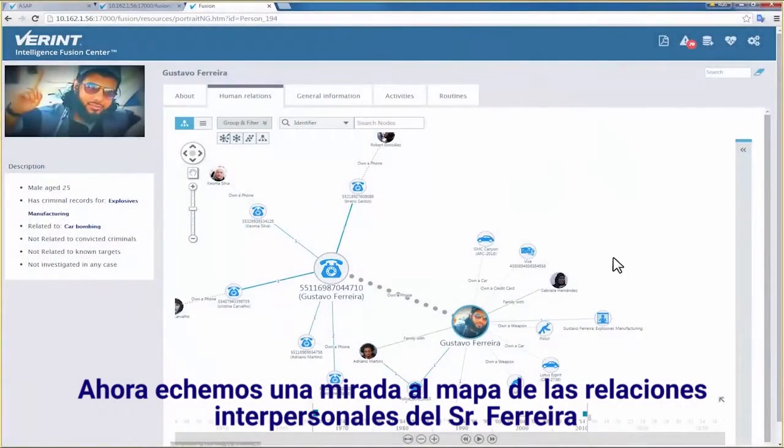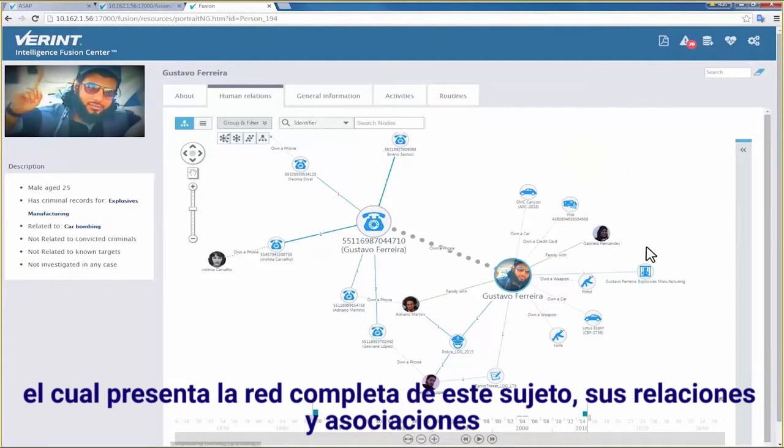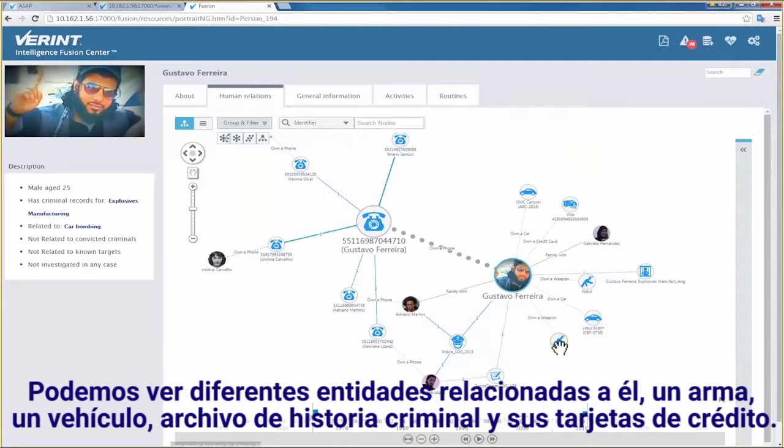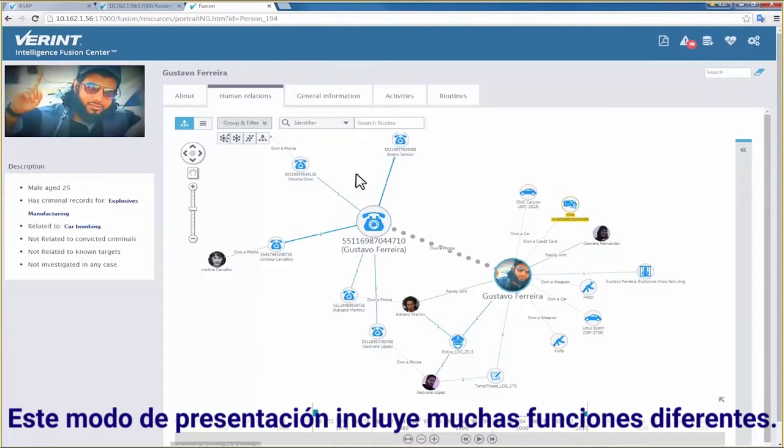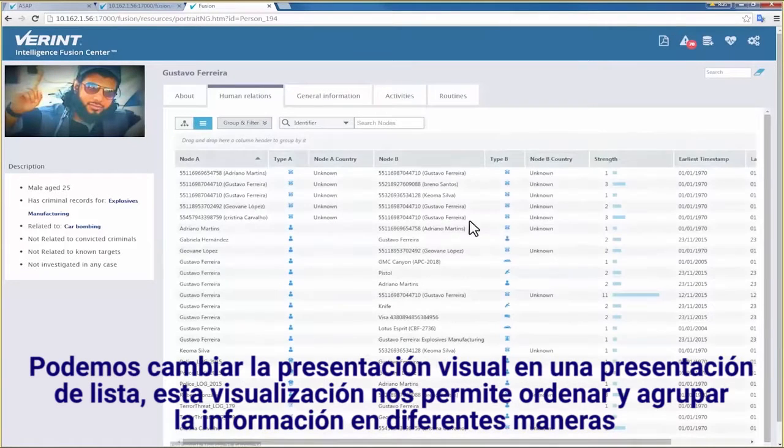Let's look now at Mr. Ferreira's human relations map, which presents the complete network of the subject, his relations and associations. We can see different entities related to him, a weapon, a vehicle, criminal history file, and his credit card. This display mode includes many different functions. We can change the visual display into a list display.